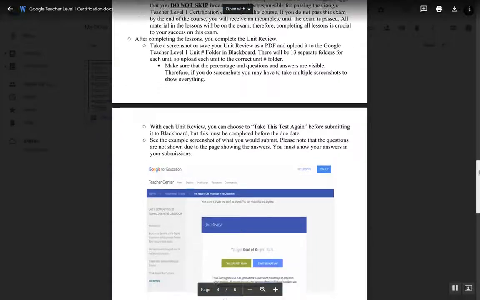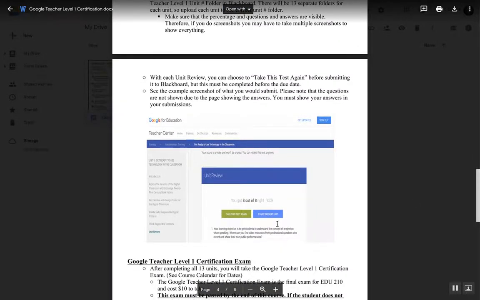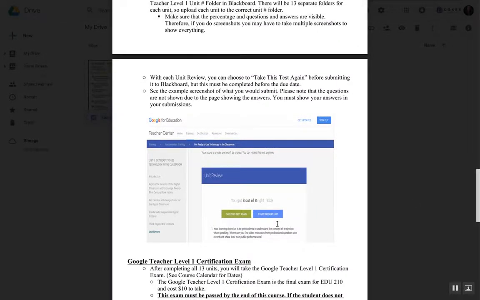So down here at the bottom is an example of what this would look like, but I can't show you everything because it would show you the questions and the answers. So this is kind of what it looks like at the end, and you'll notice that there is this option to take the test again, or you can start the next unit. I need to see the percentages and all the questions and answers below.